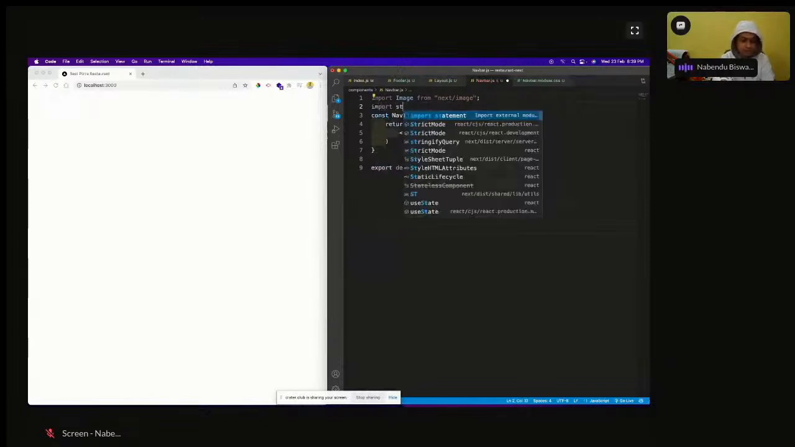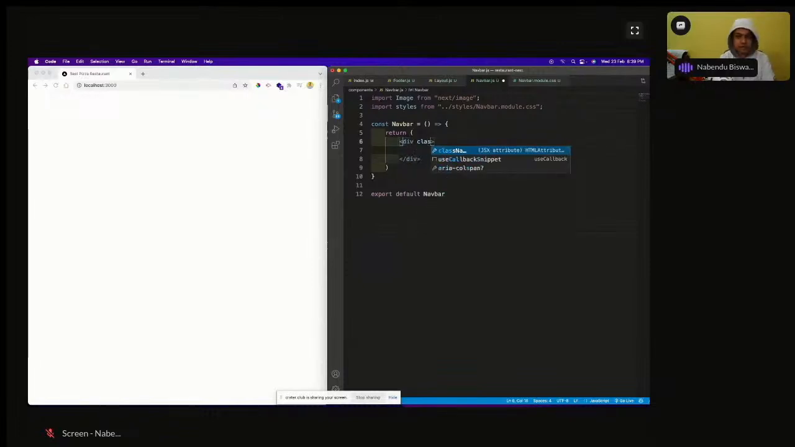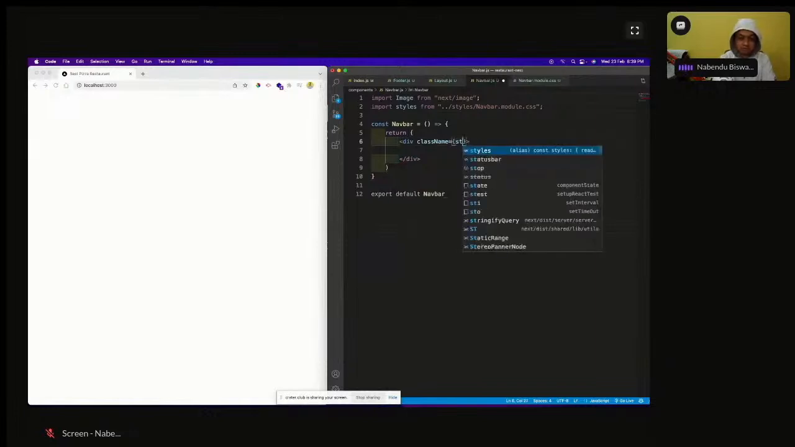And then I will also import these styles which I have just created. Import styles from styles/navbar.module.css. Inside this we are going to have a lot of things in the navbar. Okay, so here the first thing I'm going to have is a div. className equal to styles.container.